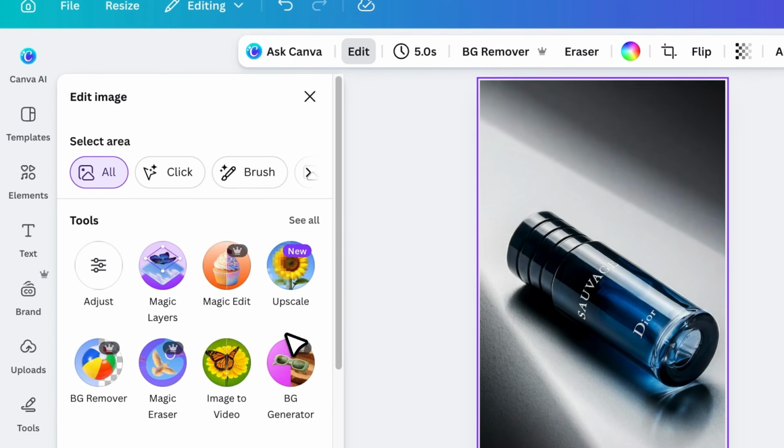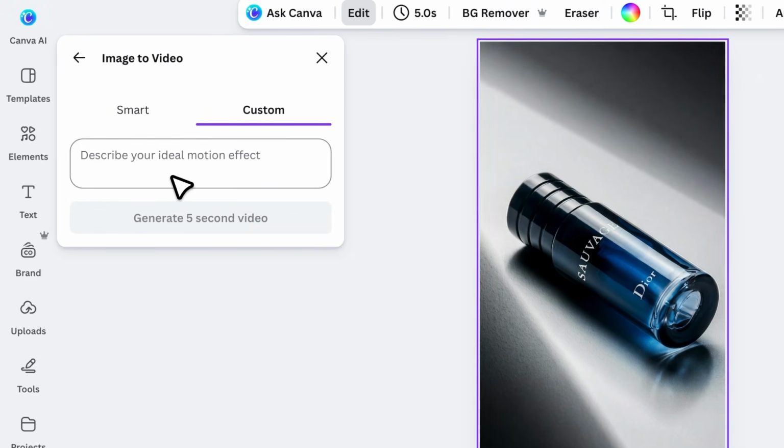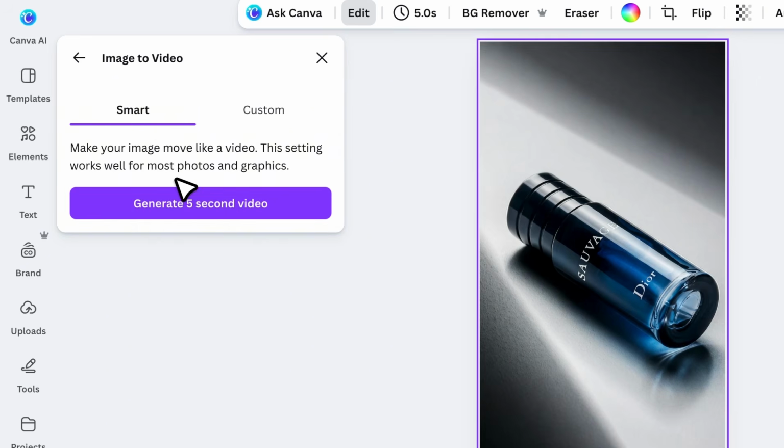Here you'll find the Image to Video option. This will convert your photo into a 5-second video. Now you'll see two options. The first one is Smart. This automatically adds motion to your image without you describing anything. The second one is Custom, where you can describe exactly how you want your image to move. I'll go with the Smart option. It works really well in most cases.